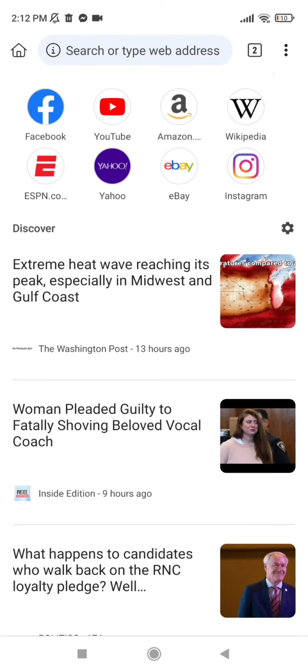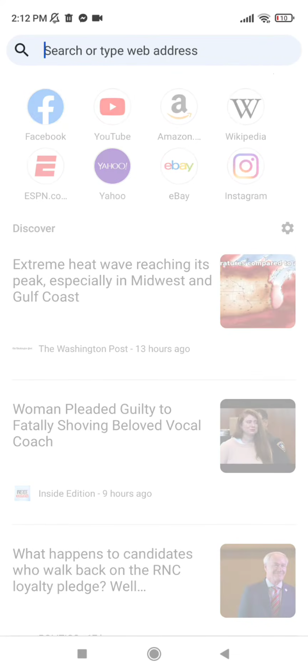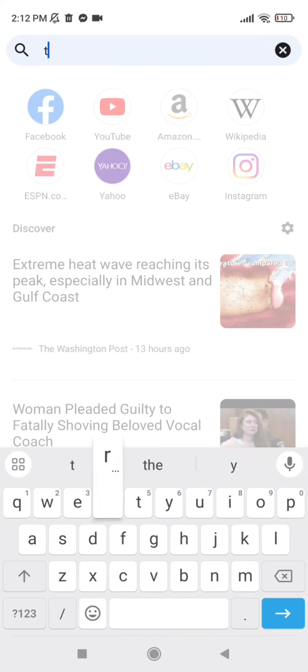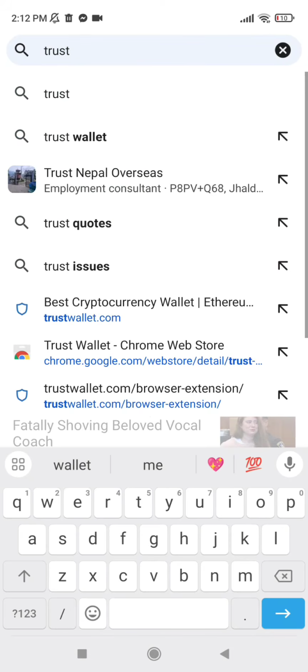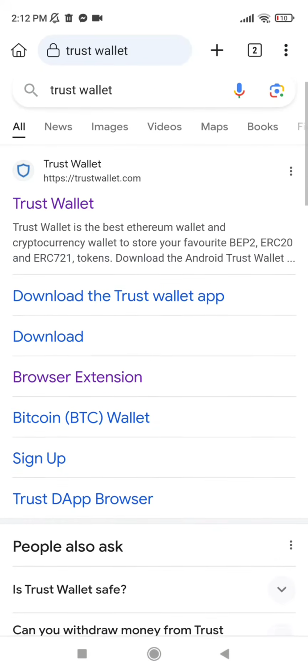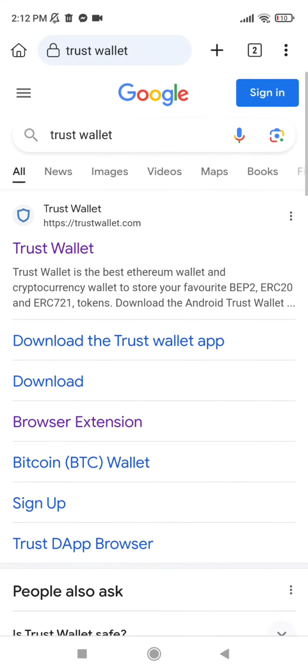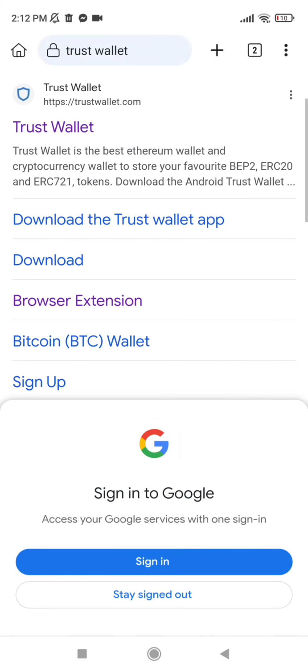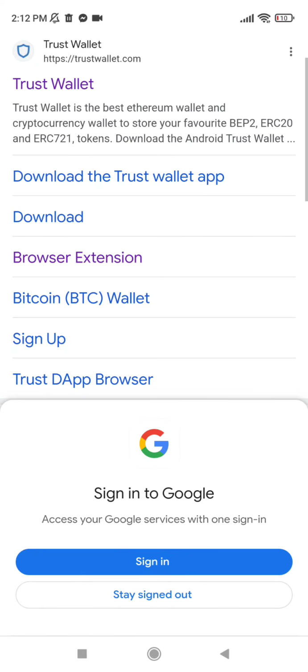Now you will be presented with the home page of Kiwi browser, and then all you have to do is tap on search box and then search for Trust Wallet, because we have to get Trust Wallet extension. Now you will see this screen on your mobile phone, so all you have to do is tap on browser extension among the options available for Trust Wallet. So go ahead and tap on browser extension.